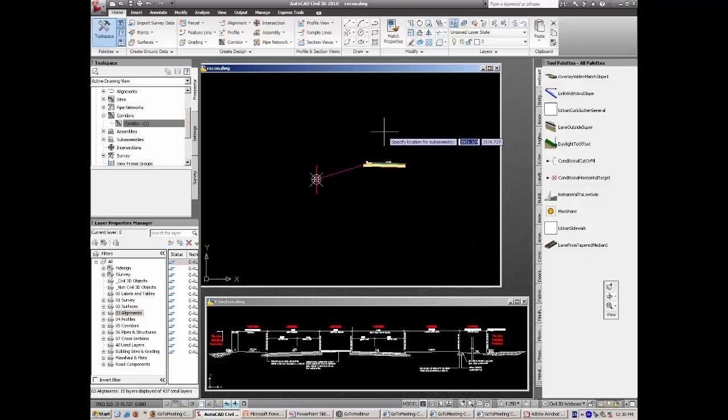And I'll just do one more, then we build a corridor and see how it shapes up. So I'll do my link, width, and slope. So this will represent the landscape area.